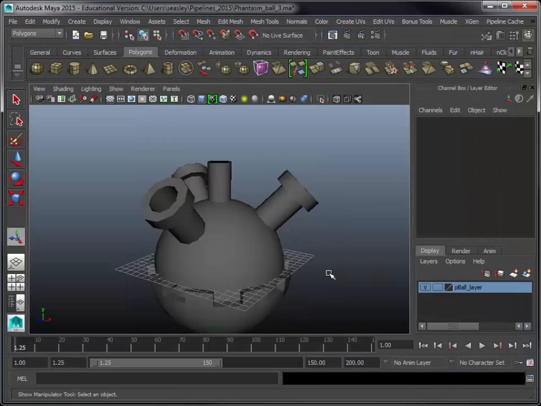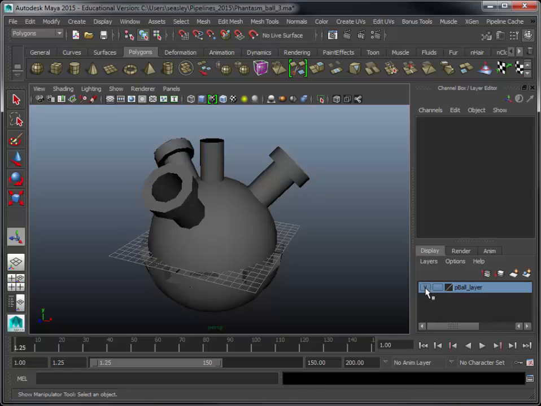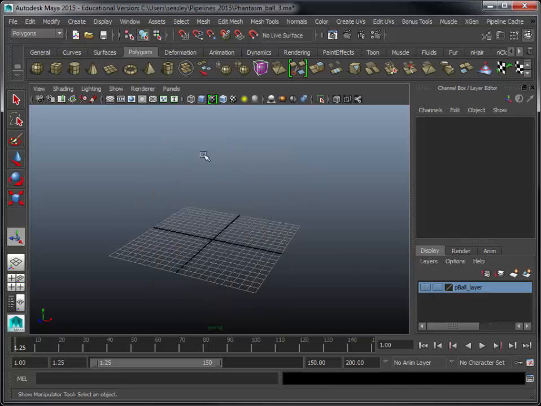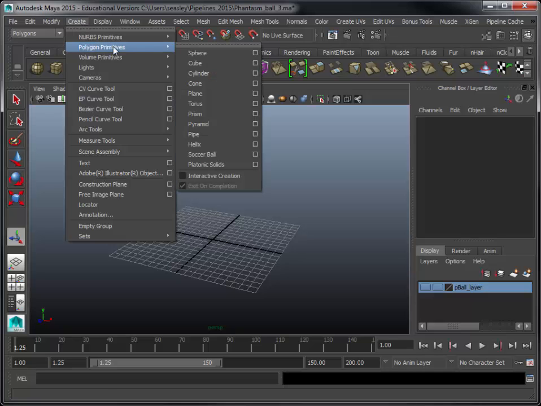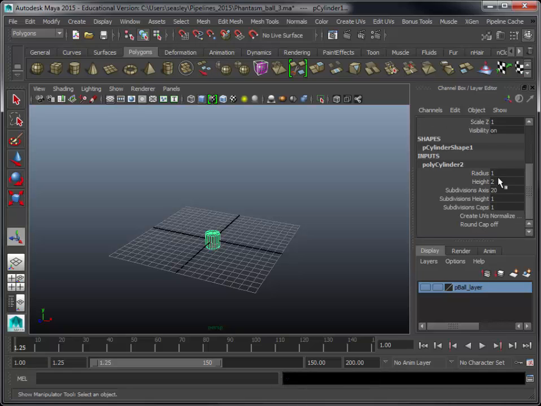Okay, let's begin step 4 of building the phantasm ball. We're going to start building a new piece, so grab the visibility of the P-ball layer, click it off, and get rid of the outliner. And let's go to Create Polygon Primitives and bring in a cylinder, and we're going to be using these numbers for them. Radius is going to be 2, the height is going to be 2, and the subdivision axes in this case will be 12.